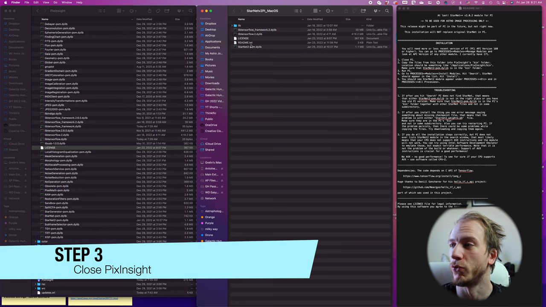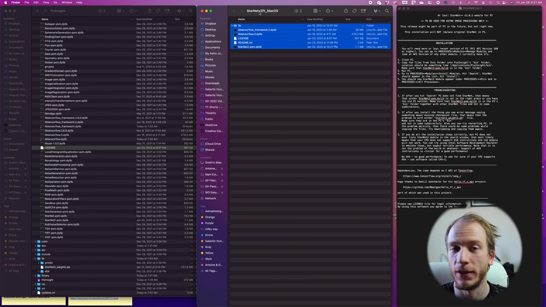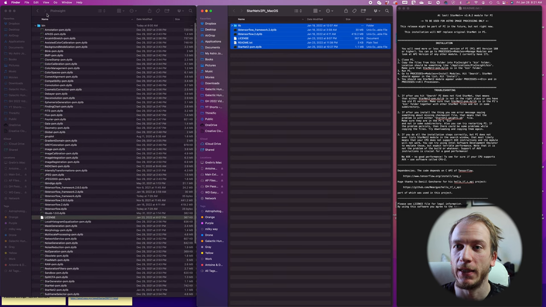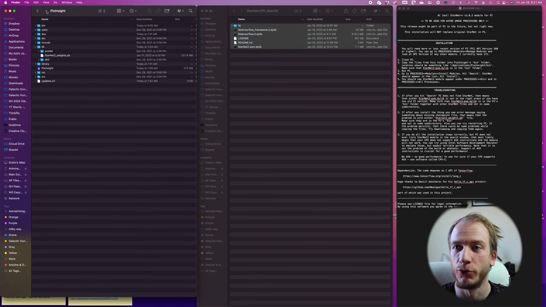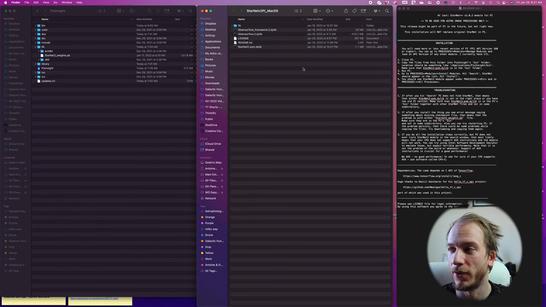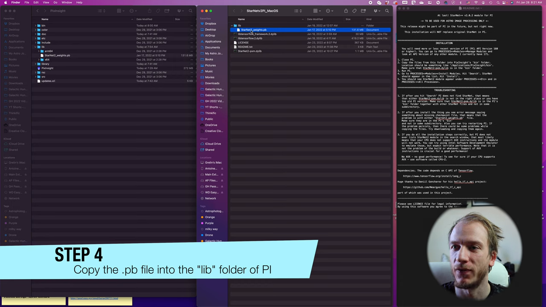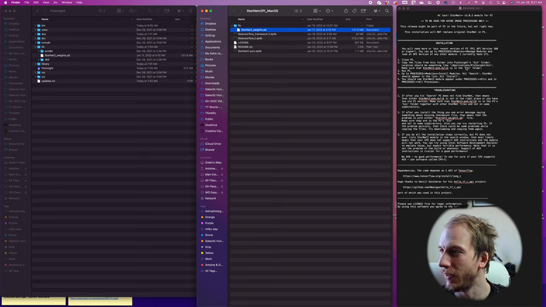Step number 2 is to copy those files from the StarNet folder into the PixInsight bin folder. I am currently in the PixInsight bin folder, which you can access from your application folder. One thing you want to do before that, I don't think it's included in the README, is to open up this little lib folder here and copy this file into the lib folder of PixInsight. This was not mentioned in the README, and so I had an issue. So make sure you actually copy that into the lib folder first.